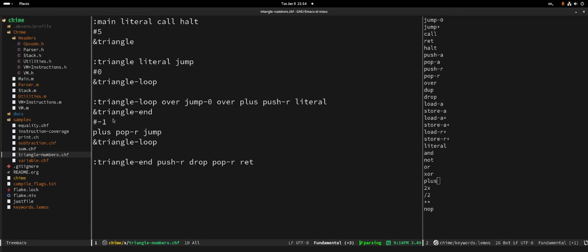Then the literal -1 is used. After that we are at a plus. So after the plus, we have -1 and 5 on the data stack, so that means you're going to end up with 4 on the data stack. So it's bottom minus top.